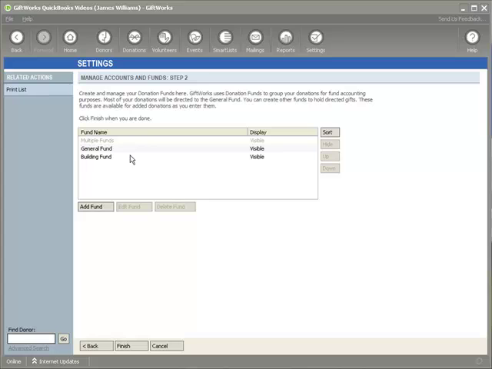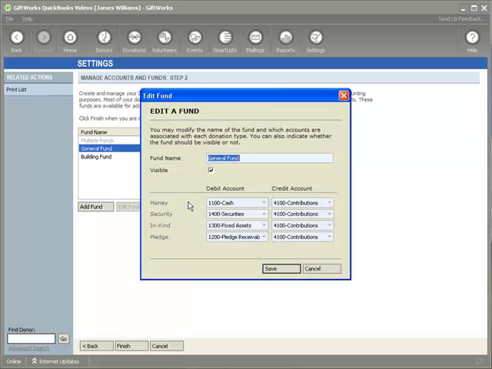GiftWorks also comes with one fund, a general fund. In this case, I've added an additional fund, a building fund. And funds are associated with accounts. So when you actually post to QuickBooks, the fund that you picked for the donation or pledge will determine which accounts are posted.